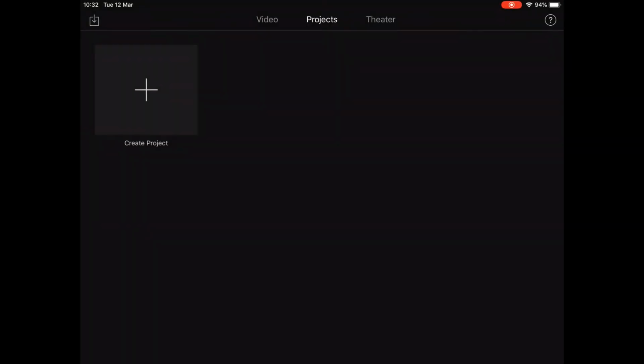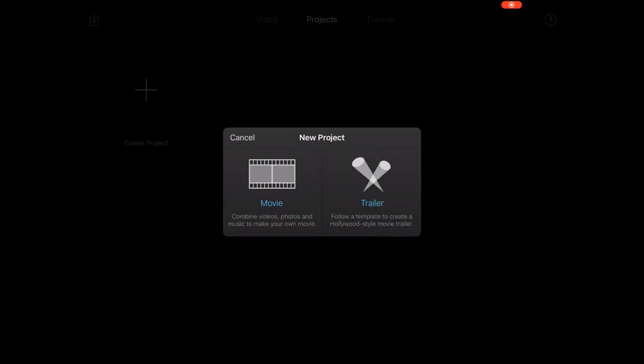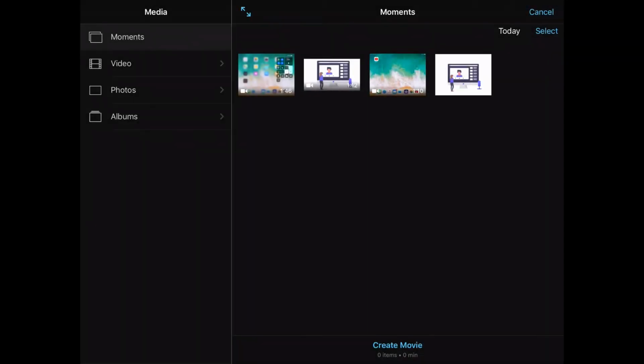Once you open the app, you'll have the simple option of creating a new project. Once you press create a new project, you'll be asked if it's going to be a movie or a trailer that you're making. For this example, we're going to select movie. Once you select a movie, you'll be prompted to select the media that you're going to use to create this movie. Personally, I wouldn't select the media at this stage as it will auto-insert it all to your timeline and it might not be in the order that you wanted it to be in. To get to the next step, simply tap Create Movie at the bottom of the screen.